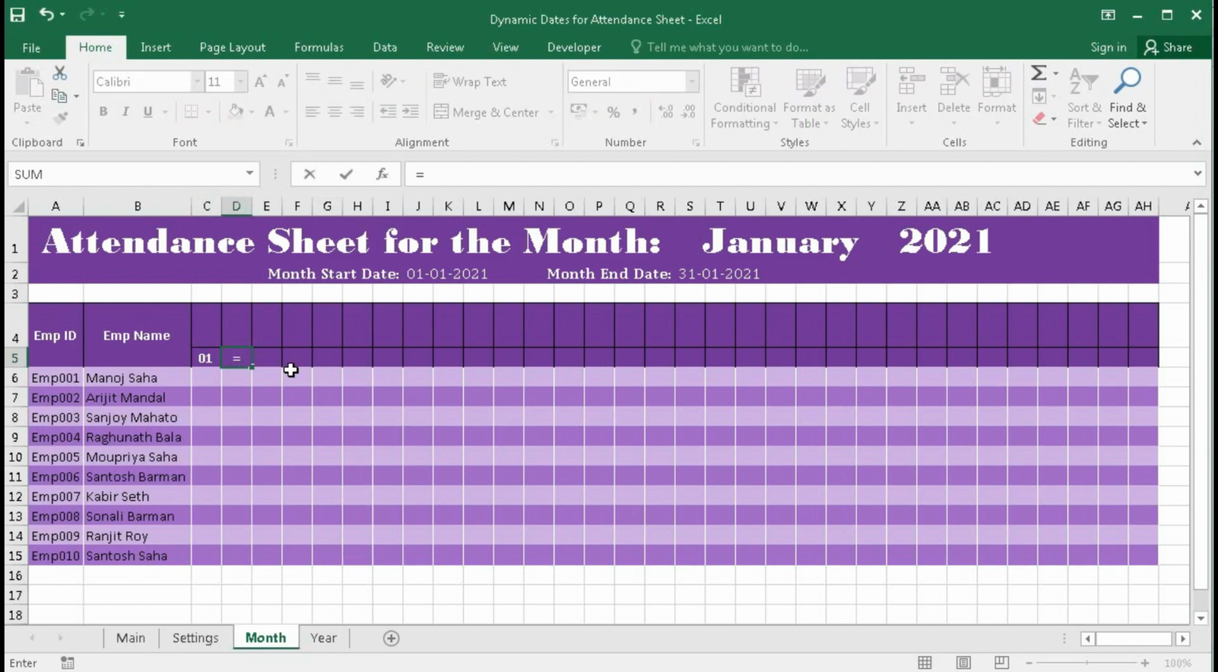So equal to IF this date is less than this date, and this date should be fixed, S2 should be fixed. So press F4 to make it fixed. You can see here it is fixed now, comma, this cell plus 1.